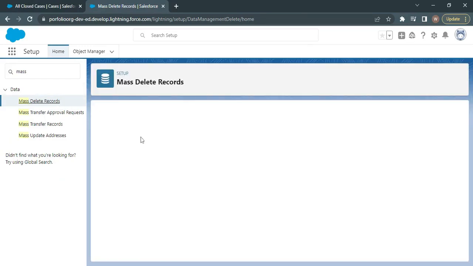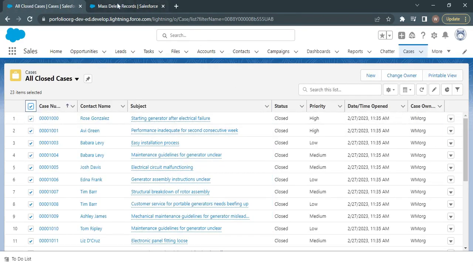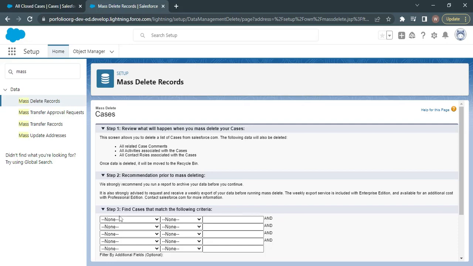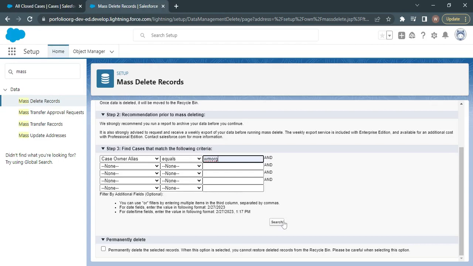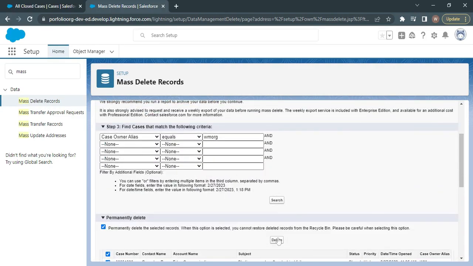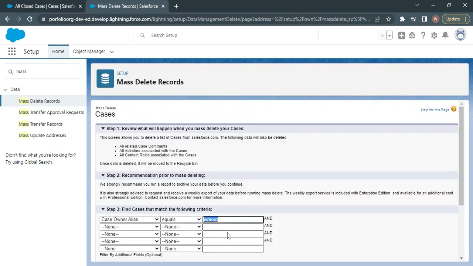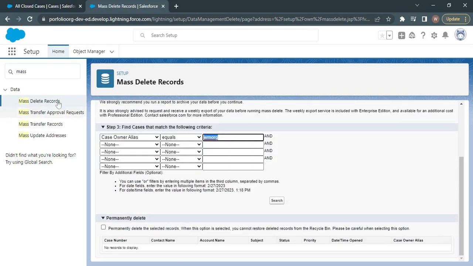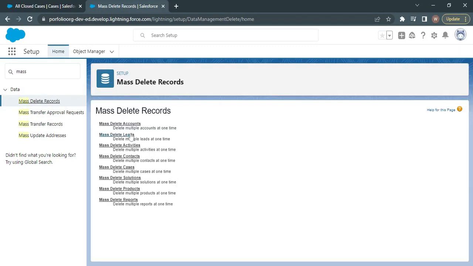So we're going to go over, and this is where we'd use mass delete on cases to delete those. I'm doing the same thing here using case owner alias. Set that equal to my alias because I'm the one that created them. Delete the records permanently. Alright, so now we can delete all those. No more cases to display.